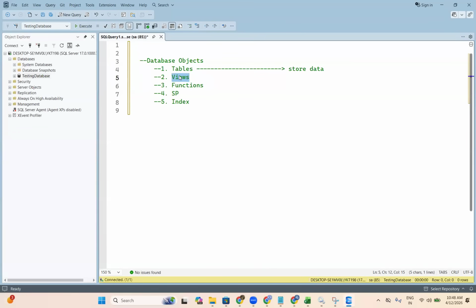Those views never store the data. They run on top of tables, whatever logic we have written inside. Based on that logic, the view fetches the data from those tables only. We don't store the data in the views. Views are not storing any kind of data. Data is stored only in tables. Views are just a way to fetch the data from the tables.